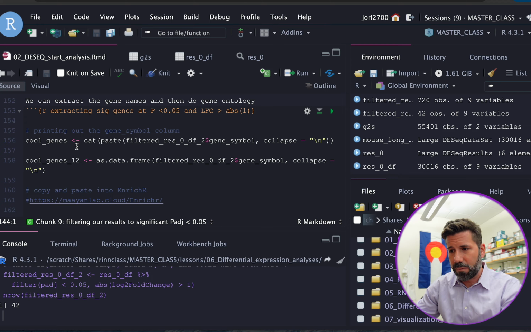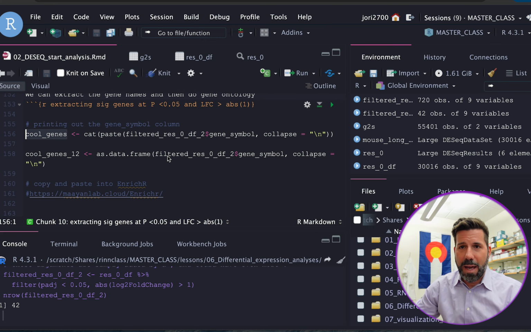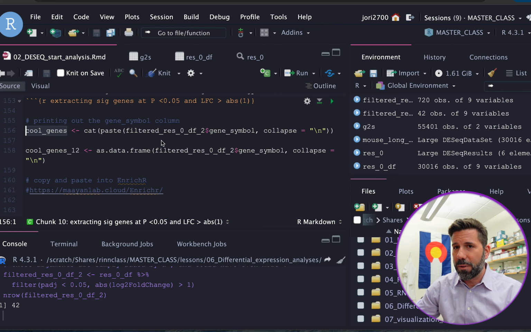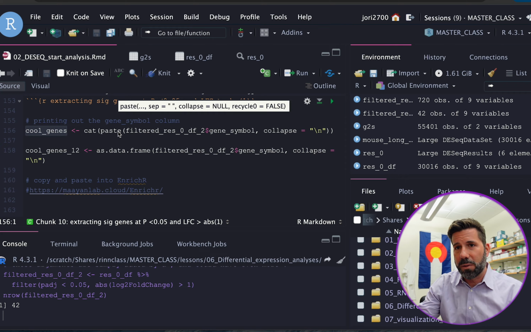So we're going to call these 42 genes cool genes, and we're going to do this long looking thing, which is actually quite simple. We're going to make a data frame that just has the names in them. You're going to want to do this a lot, and it looks bulky, but it's pretty handy, so that way we can copy and paste into the web, take it out of RStudio and paste it somewhere else.